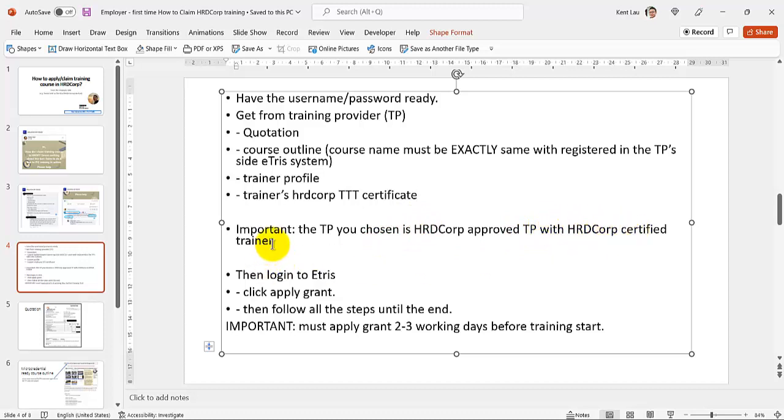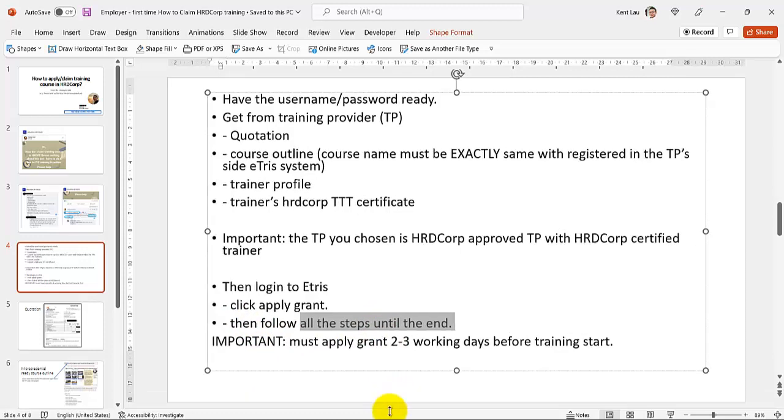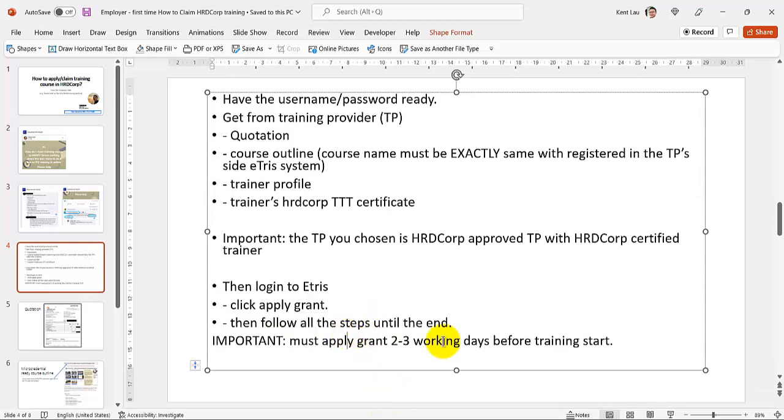The TP you choose must be an HRD Corp approved training provider with an HRD Corp certified trainer. Then you can log into e-TRIS and click apply grant and follow all the steps. I'll explain all the steps in a short while. There is also an important note: you must apply for the grant 2 to 3 working days in advance. It's working days, yeah. HRD Corp works 5 days.